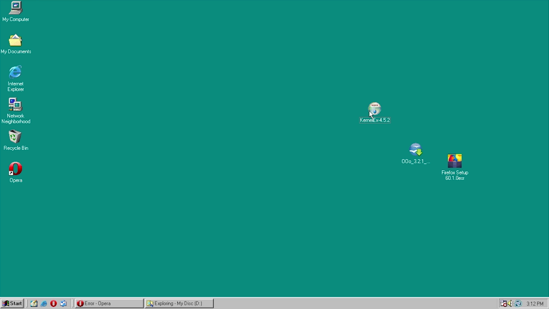Before I go ahead and install KernelEx, I want to demonstrate that these two pieces of software will not work under Windows 98 without KernelEx installed. So I have here a version of OpenOffice 3.2.1 and a copy of Mozilla Firefox, the extended support release. And when I go ahead and run the Firefox package, you see it just comes up with this blank error message that literally doesn't say anything. So obviously there's some sort of error. The application does not want to run the installer, so we're going to have to click on OK.